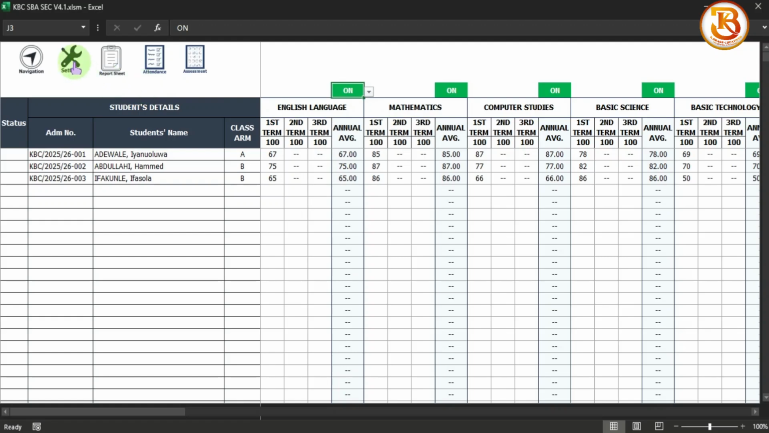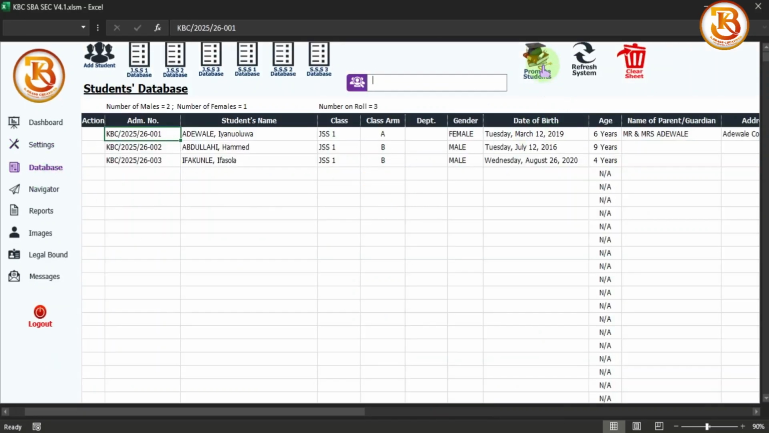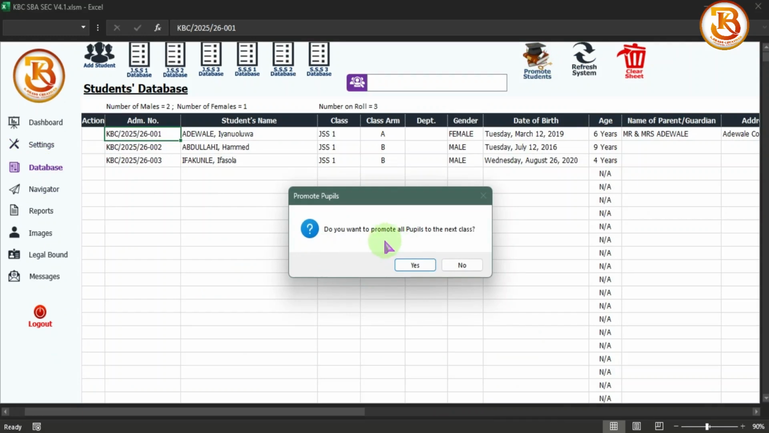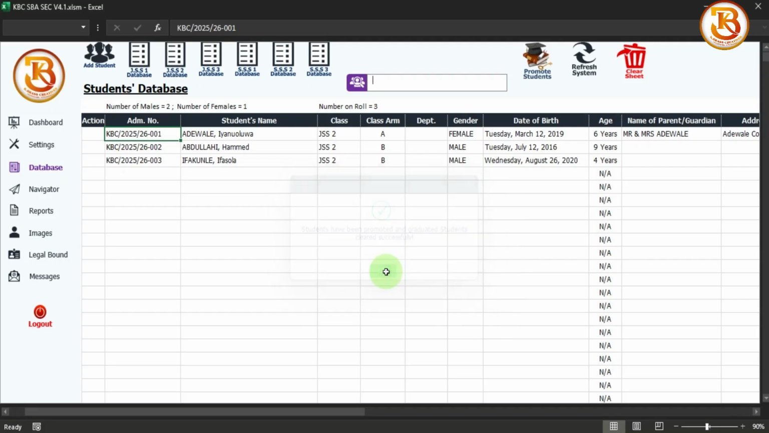So now let's try to promote the student. Let's change this one to third term. Then you go to the database. Let's promote them. We promote the student. It asks, do you want to promote the students to the next class? You click on yes. Wait for it. Then the student will be promoted. You can see their current class now.